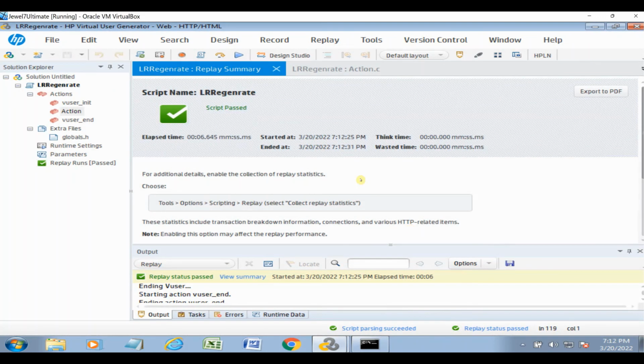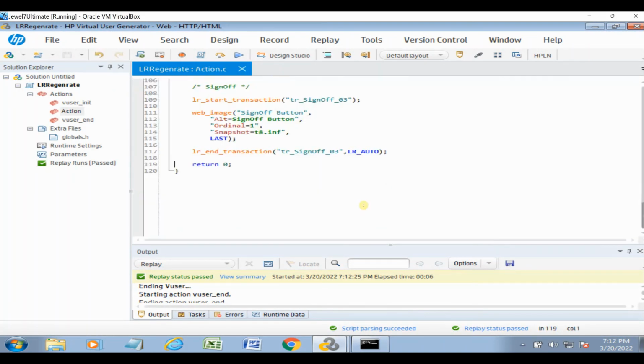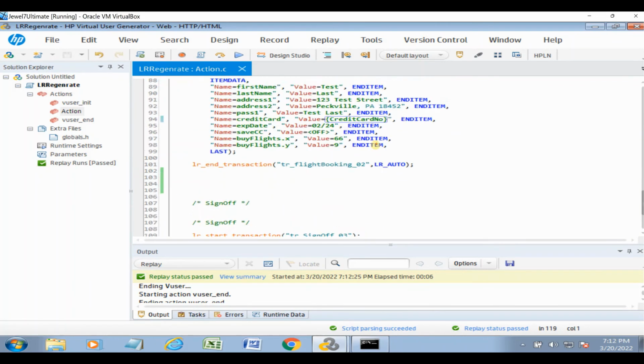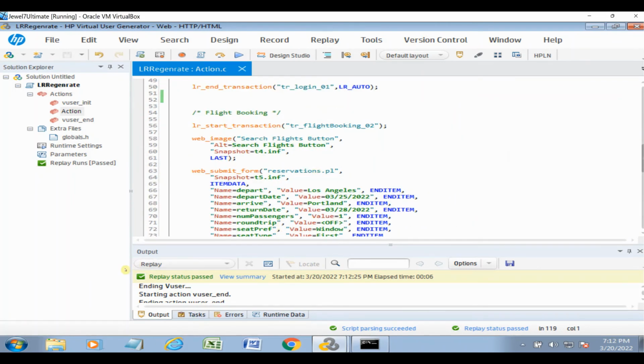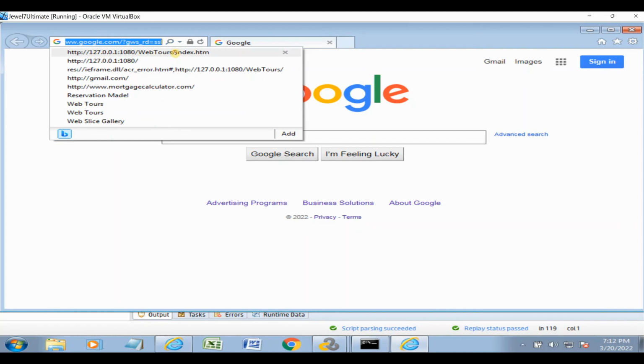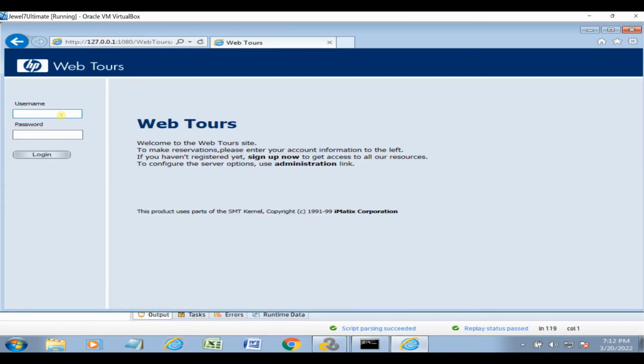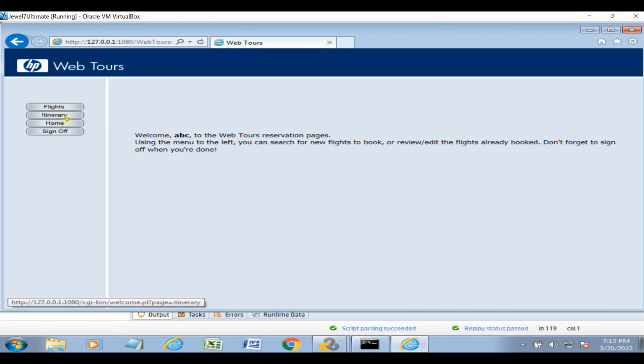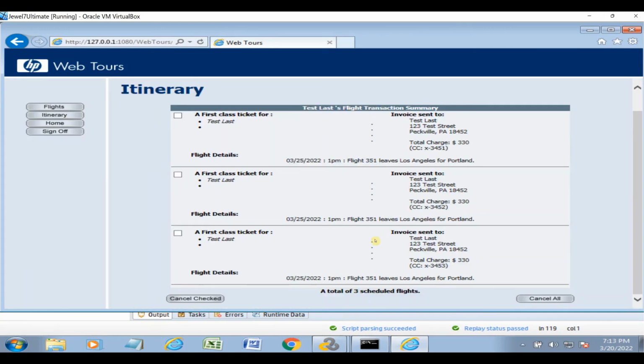It ran 3 times and booked 3 tickets as we expected. If it runs 3 times, it will book 3 tickets. Let's go to the application manually. Let's go to the drop down. Here is my application, web tour. Username ABC, go to itinerary. It shows 3 tickets booked. That means your script is working. So this verification point is done.